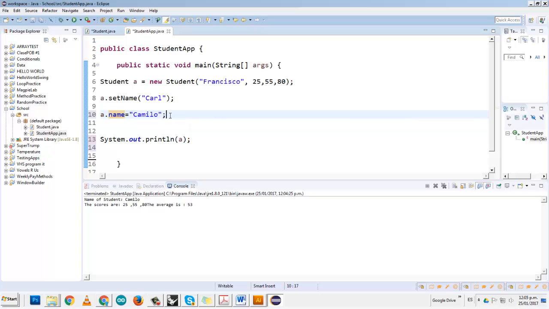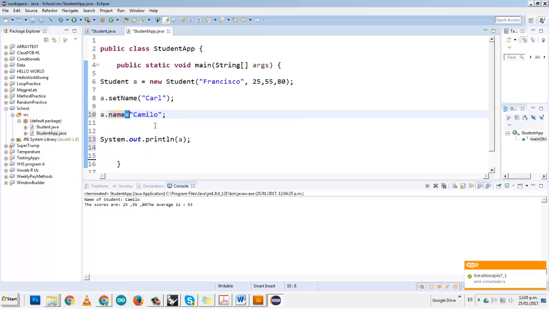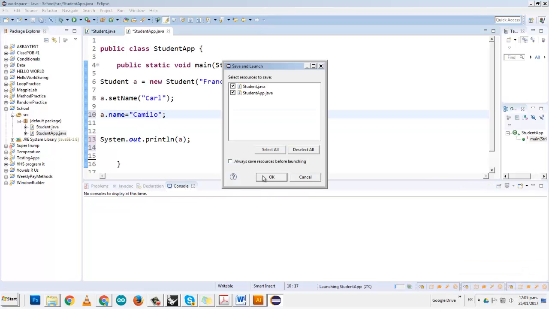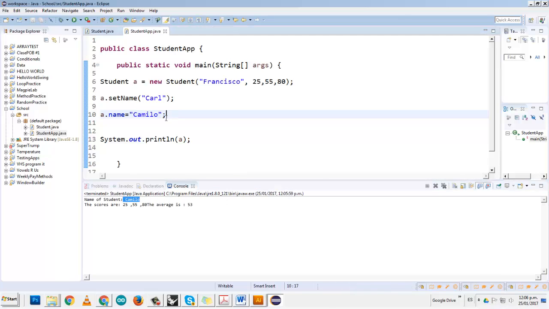Okay? The problem with this is that you never want to modify the variables directly. You want to use the helping methods for that. So in that case, you're making this public, and anything or anyone that wants to modify the variables inside your class can actually do it. So here when you run the program, you will actually get the new name of this person, because you're modifying its variable.